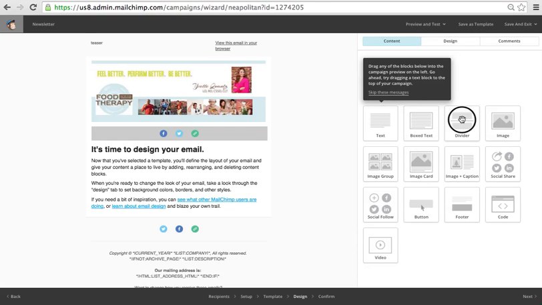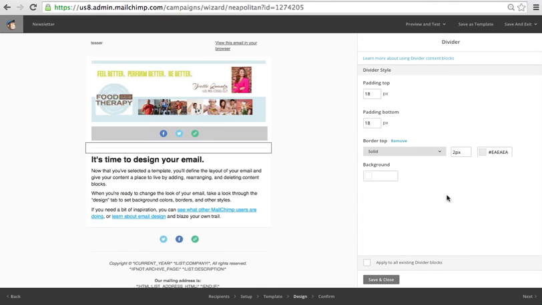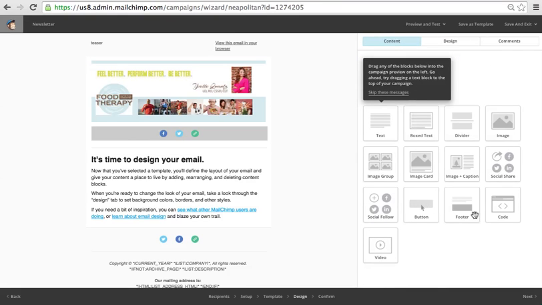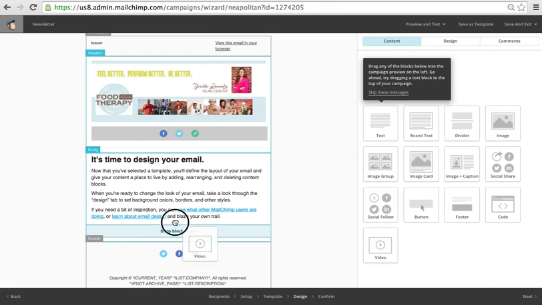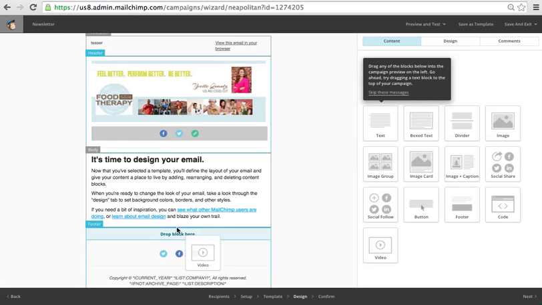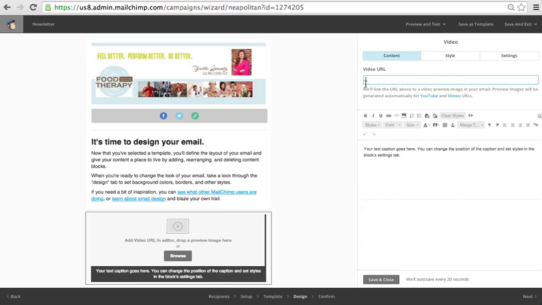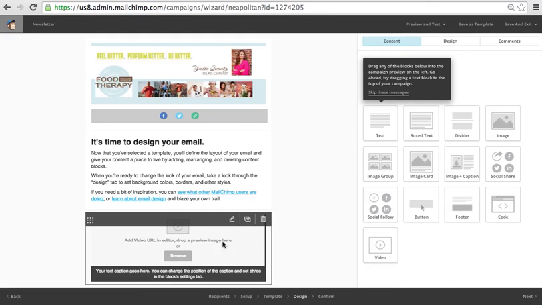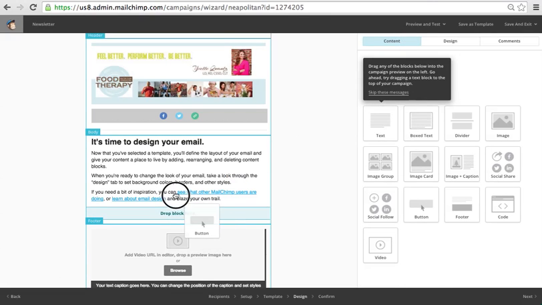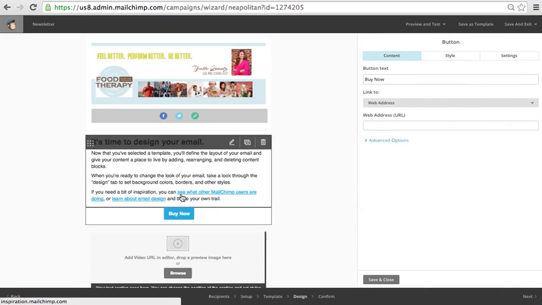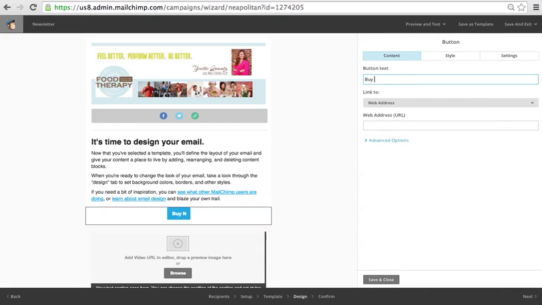You could add a divider to give a little bit of dimension. You could add a video right here. Okay, and with the video, you could upload your YouTube video right there and put it there. It will show, and it's really neat. You could add a button, and you can actually change that text. You could change the style, add the address that you're going to.